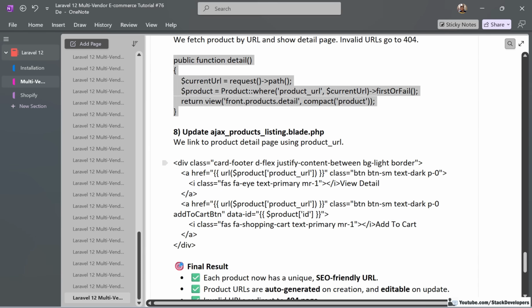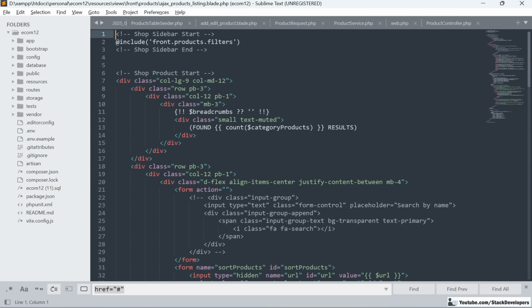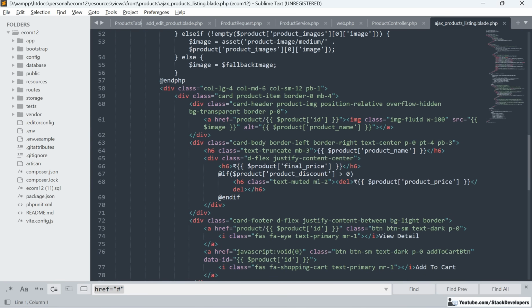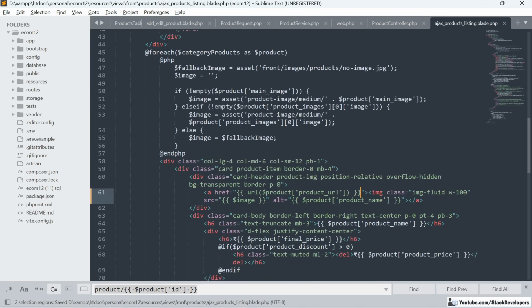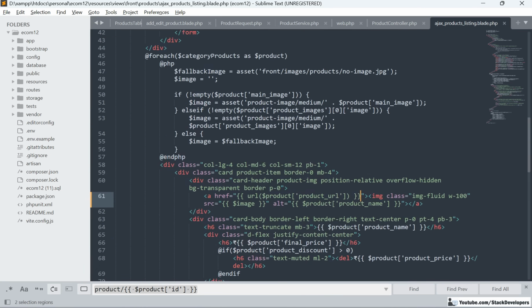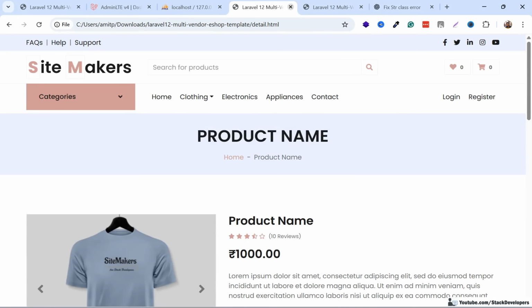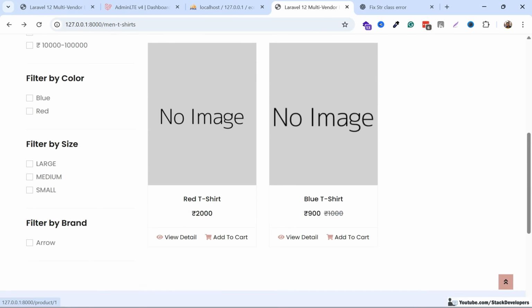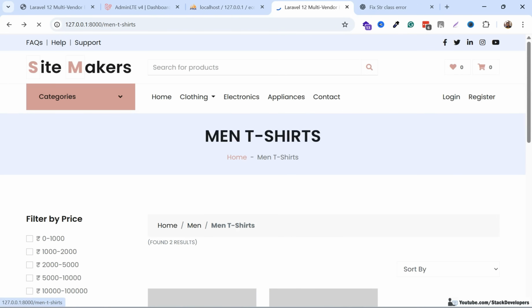And now finally we are going to add this product URL that we have generated. We are going to update the Ajax products listing, and here we are going to update the URLs. This complete part we are required to update now. We will make it like this. Fine, now we are going to test. Let's open the listing page. I'm going to refresh this page, or I will simply go to the home page first of all, and after that I'm going to test it.